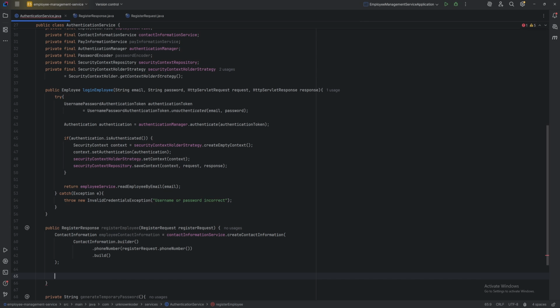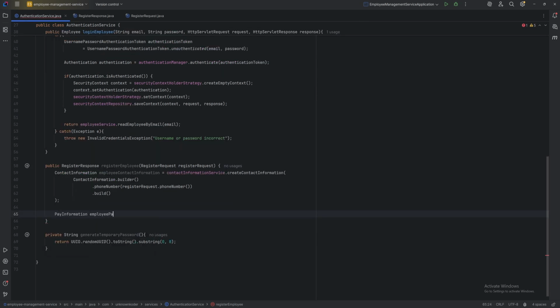Next, we need to declare a PayInformation, employeePayInformation. Once again, let's import our PayInformation here. This is going to be equal to payInformationService.createPayInformation.